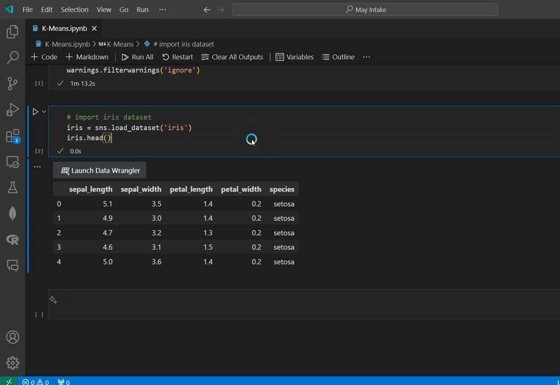Since this is an unsupervised learning model class, we are going to ignore the species column. But I'm going to visualize the data, and I'm going to use the species column to make a few changes to the visualizations that we are going to create.